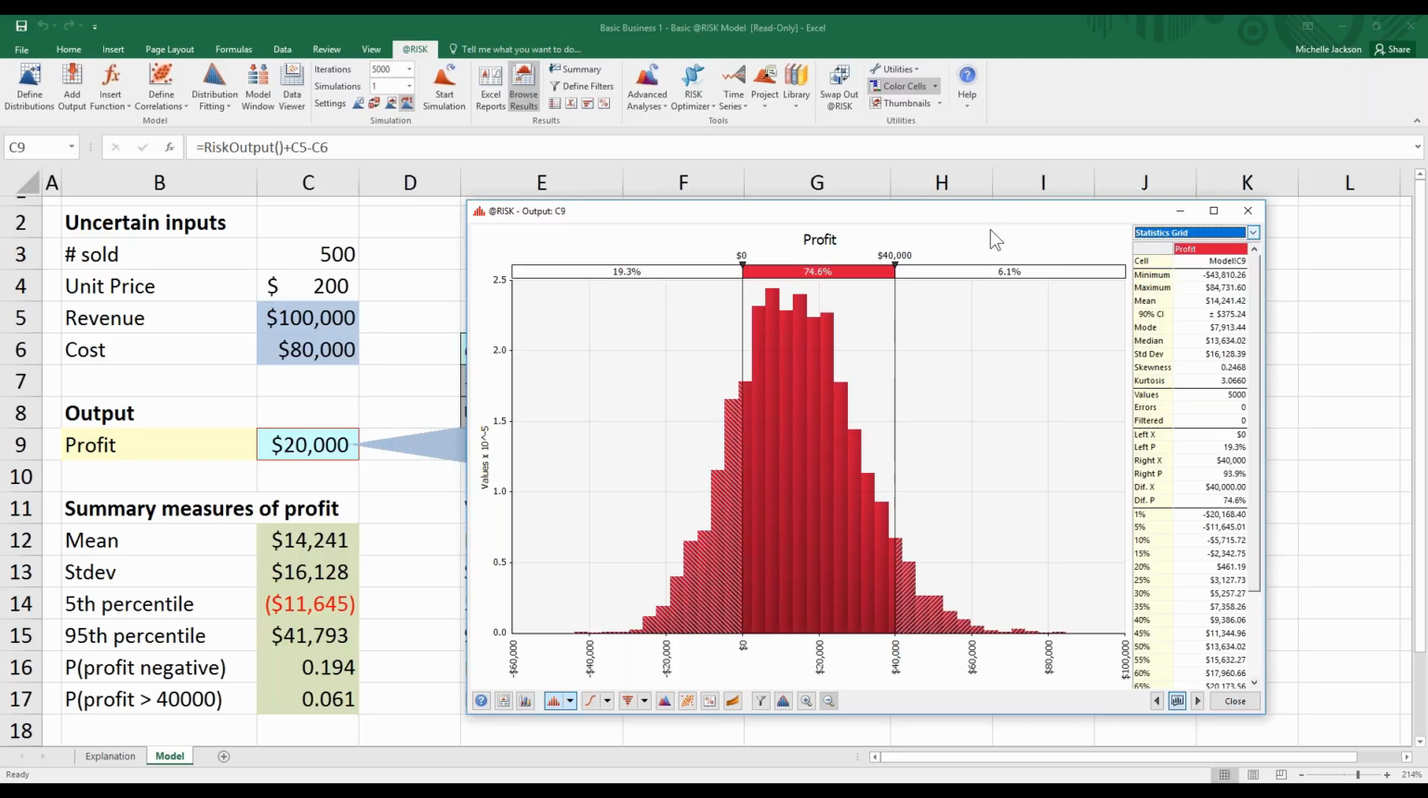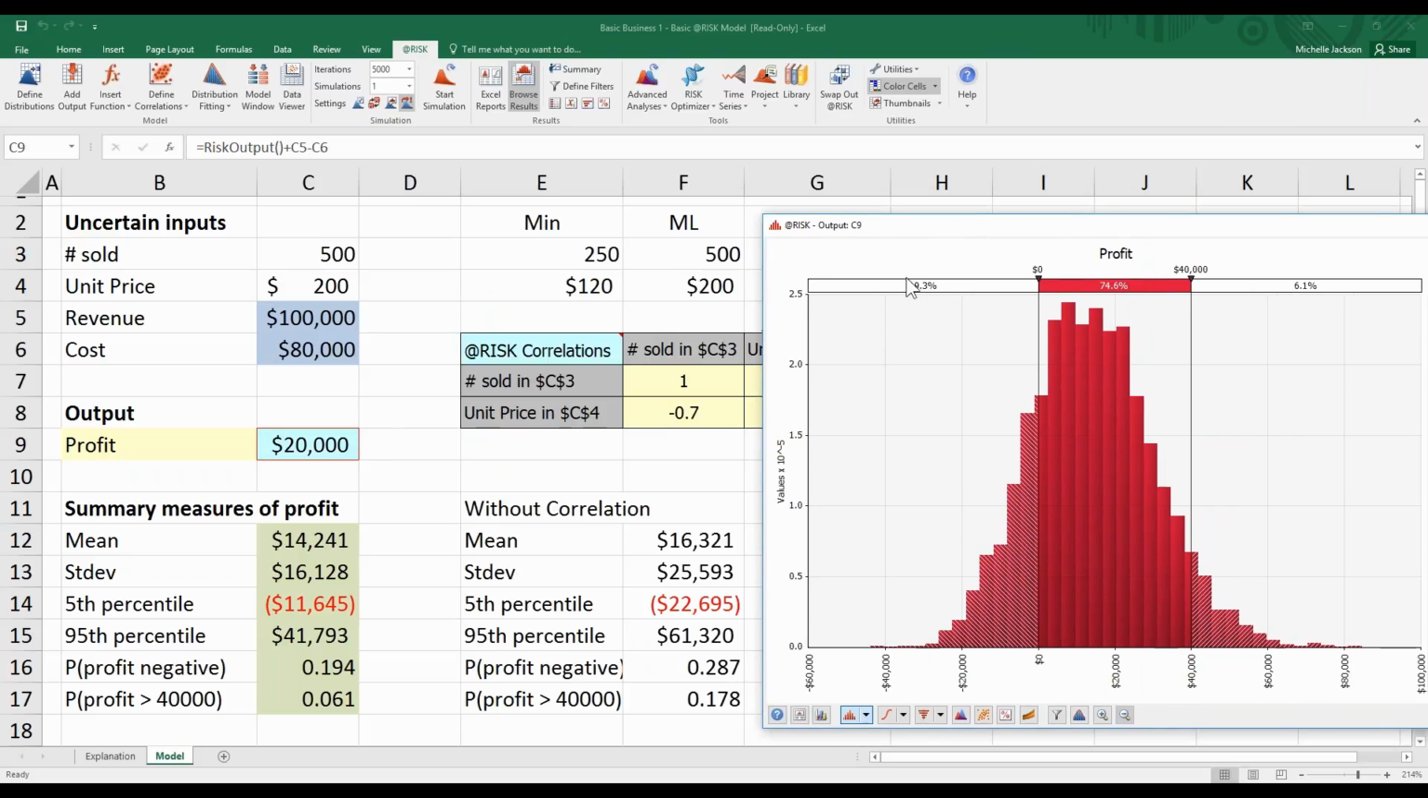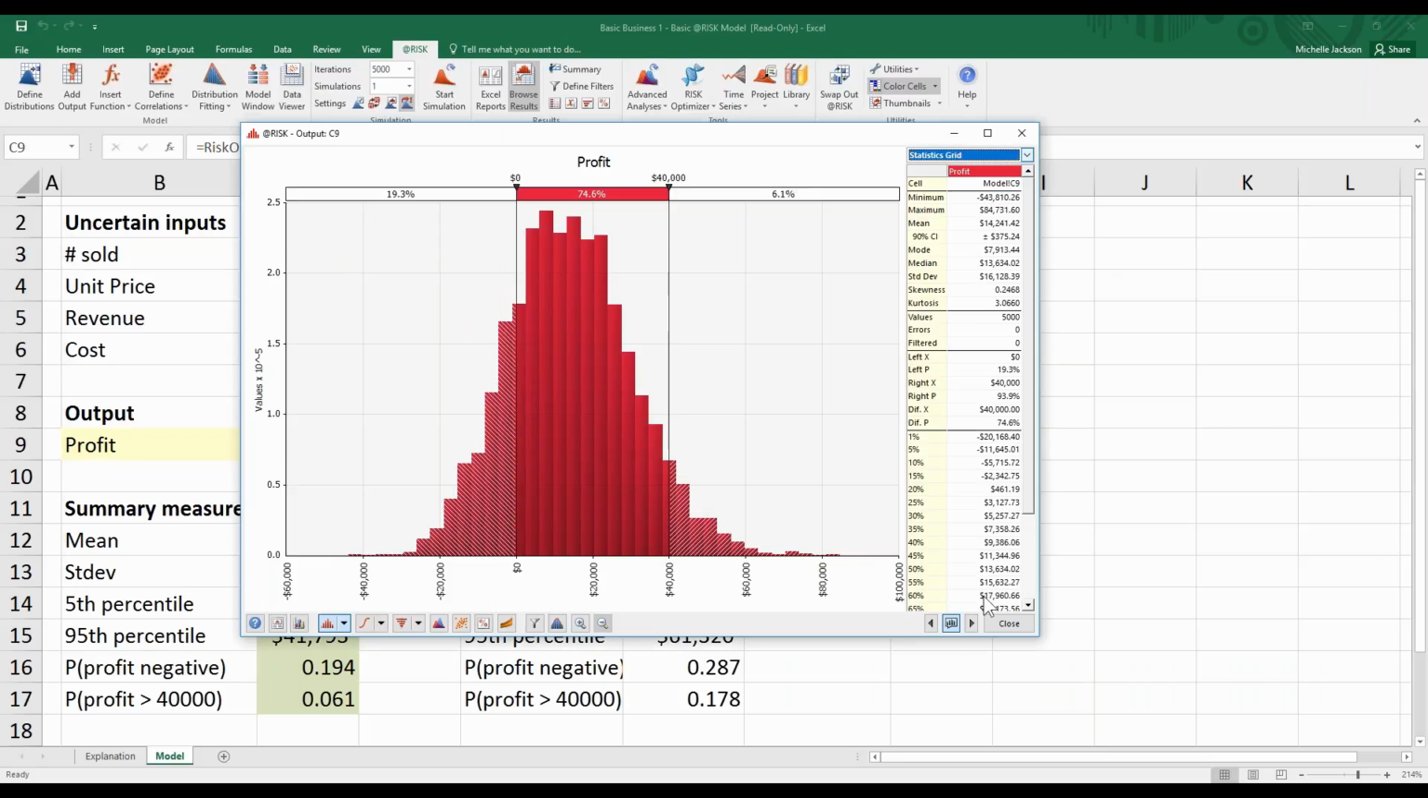Let's compare some of the numbers too. The probability of us exceeding $40,000 is 6%. Previously, the probability of exceeding $40,000 was 18%. So just know that the correlation factor is also part of that model logic that you really want to embrace and go through as well. So that shows you some of the basics of @RISK.